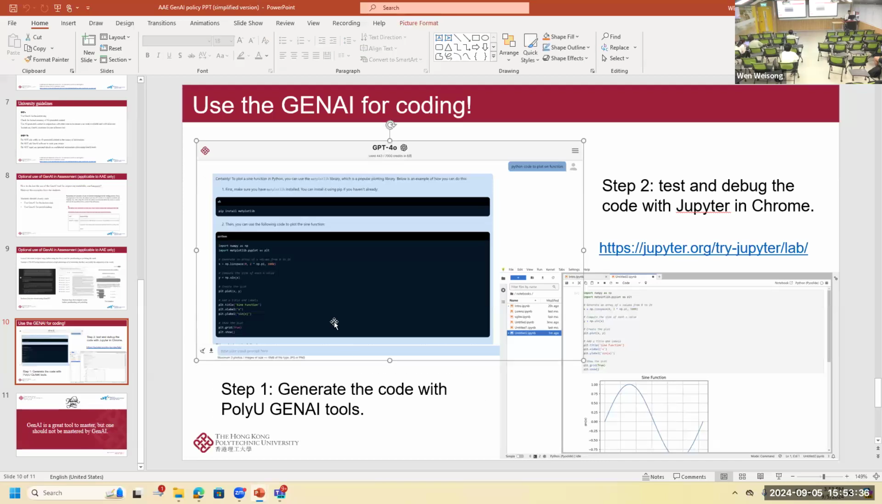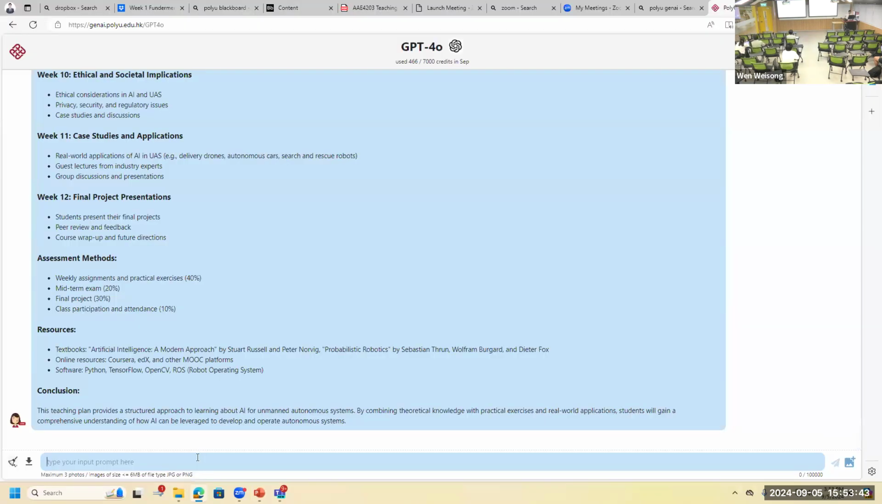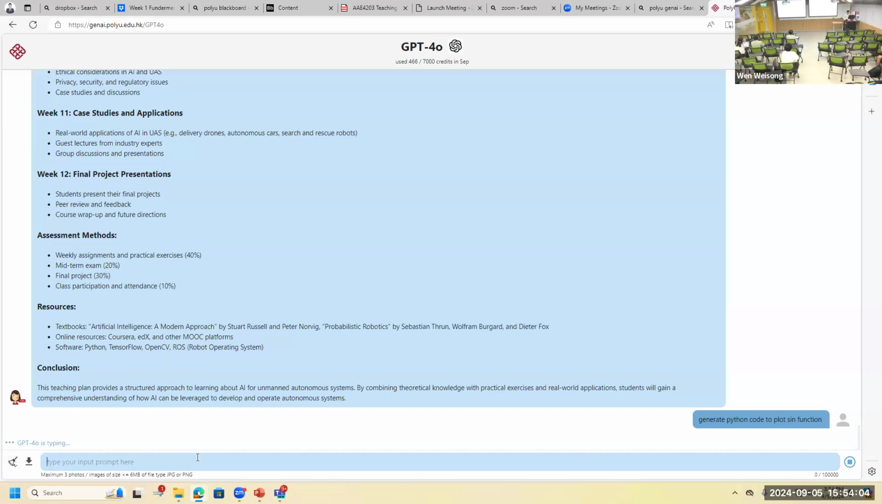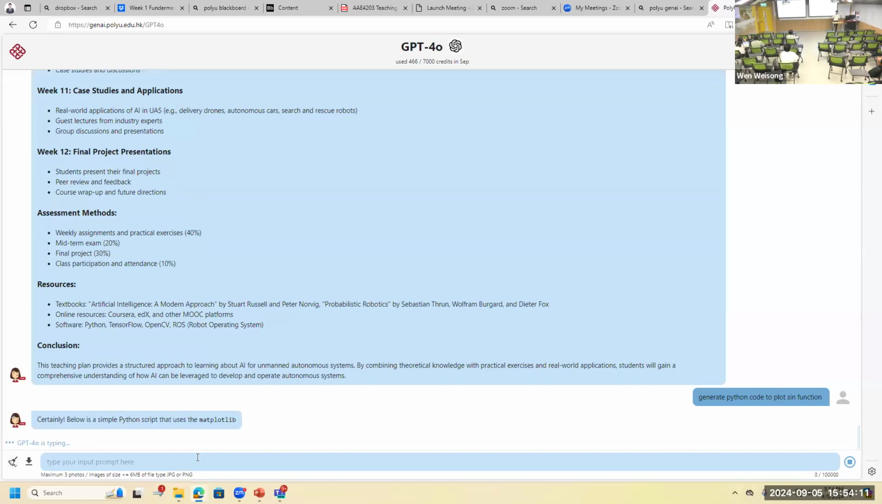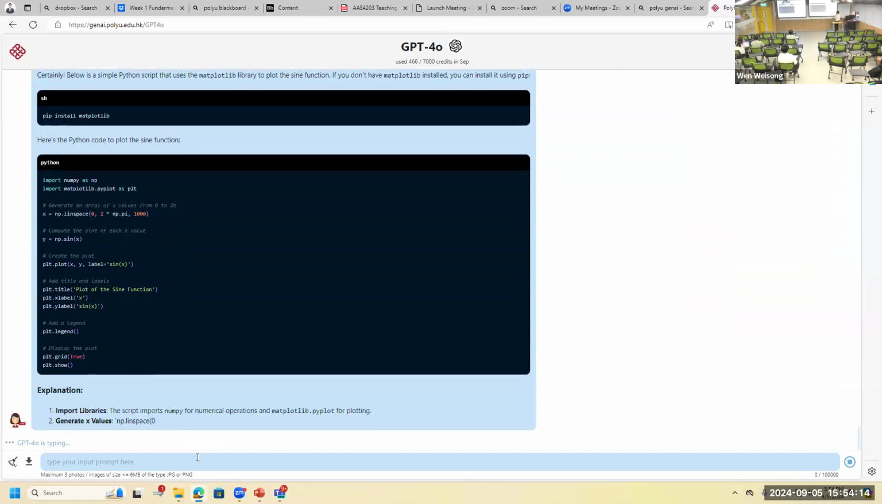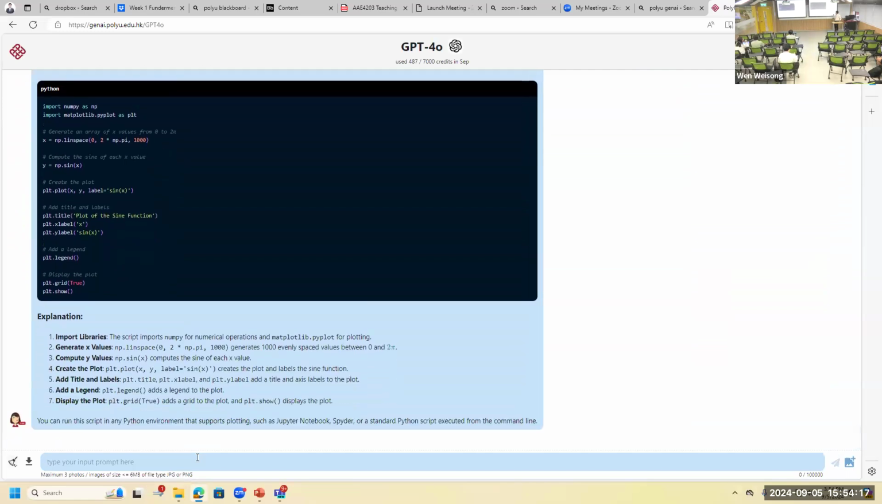So the prompt is: Python code to plot a function. For example, if I use Python and I get a task to plot a function, for example a sine function. Because in the future we will do the lab, we need to use Python to process the data. So this is the example. I also think this quickly helps you to learn Python.